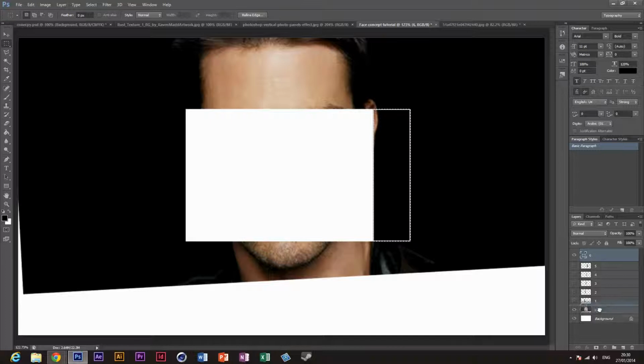Move the layer right down just above the face layer. Press Control E to merge that. Right click, layer via cut. That's made another one. Now we move that back up and press numbers. Rename that to whatever rectangle you're up to.